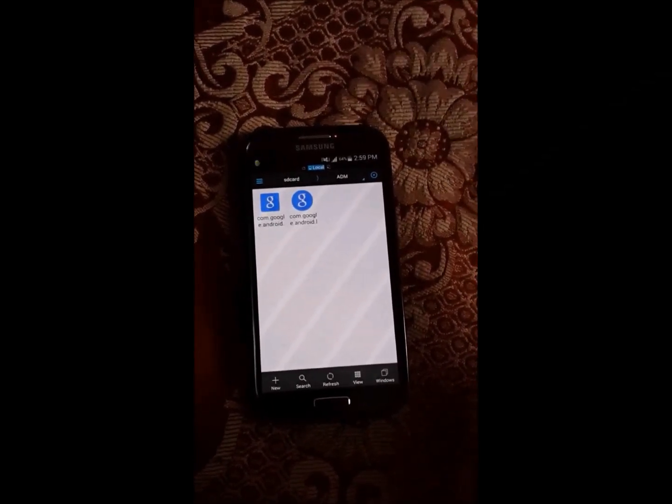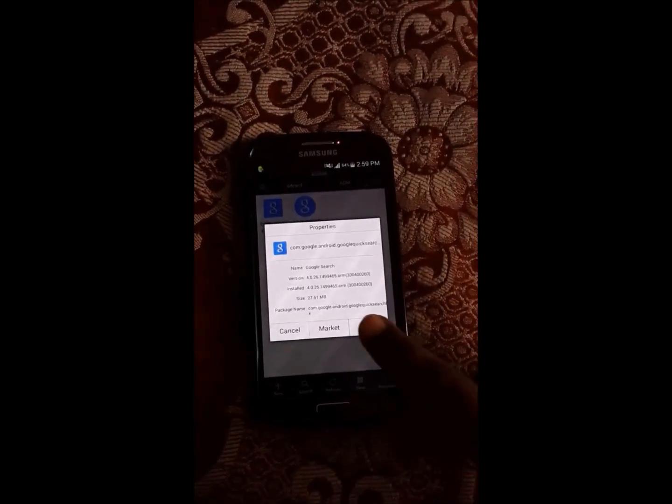Today I'm gonna show you how to install the official Lollipop launcher on any Android device.